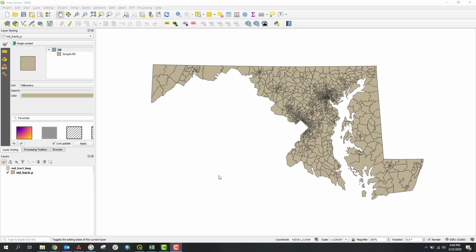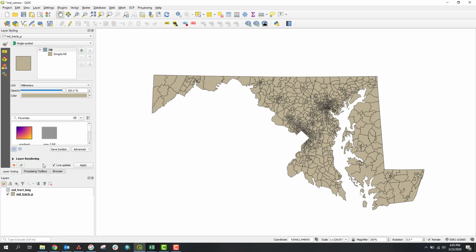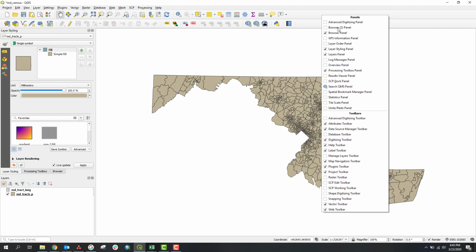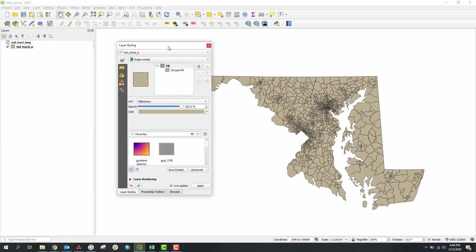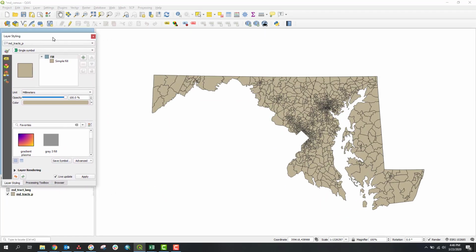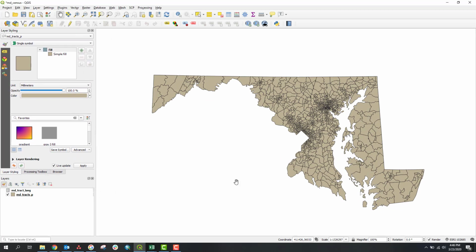Now the fun part, we get to make some pretty maps here. Make sure you've got the layer styling window turned on. Just in case you don't have that, right click up here and go down to make sure layer styling panel is checked, and it'll pop up and you can anchor it right over on the side here if you'd like to. If it's not anchored, you can pull this out, bring it back in, or anchor it anywhere you'd like that still keeps accessibility on your screen.